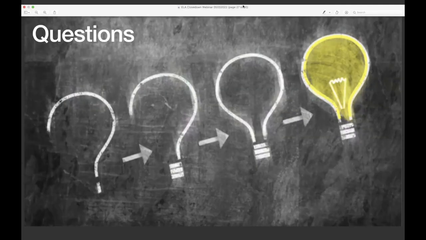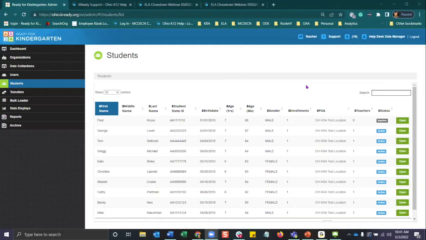One of the questions was how to make a student inactive. The student is no longer with you, and you need to make that student inactive. What you want to do is remove the teacher-student association. And like I mentioned earlier, when you do that, that student will no longer show in reports. So I want to show you how to do that.